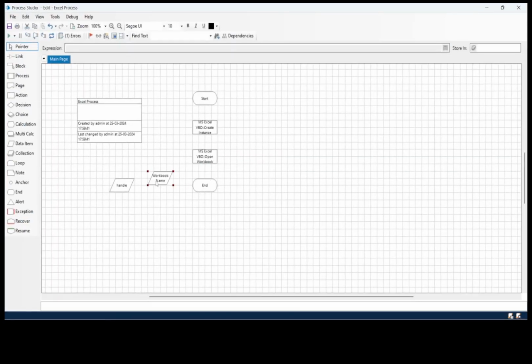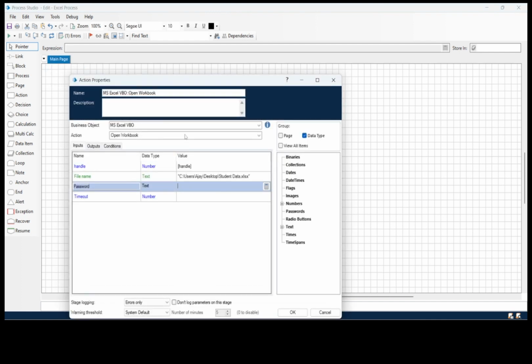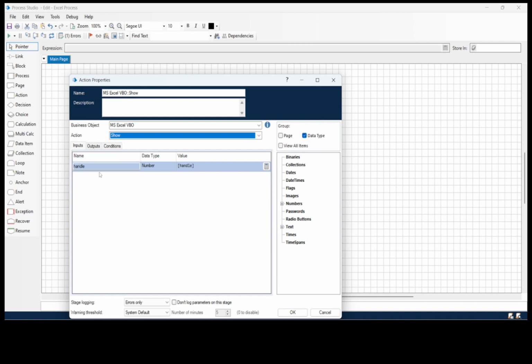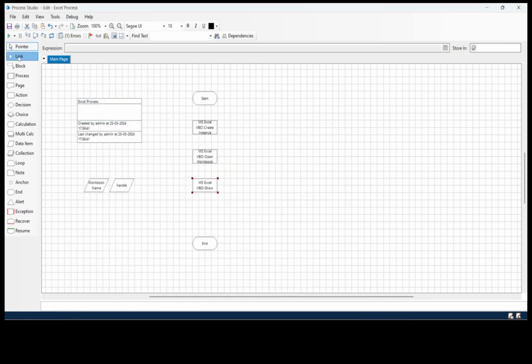Then after that, we need to show that Excel file. So here we only need to pass the handle. So let's connect them to each other and run till that. Let's see what happened.